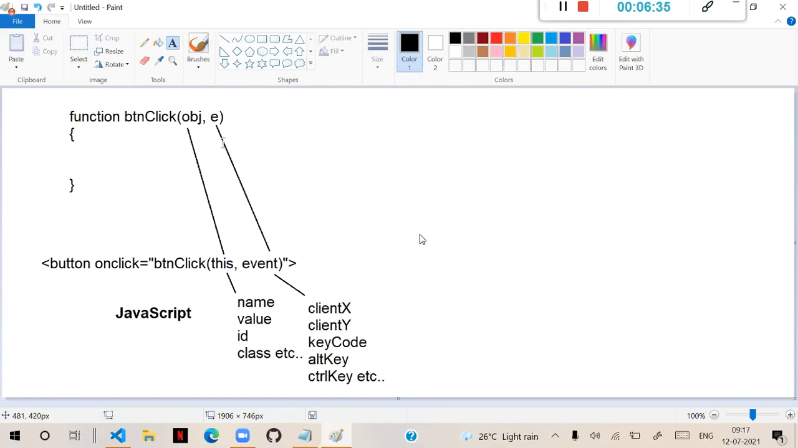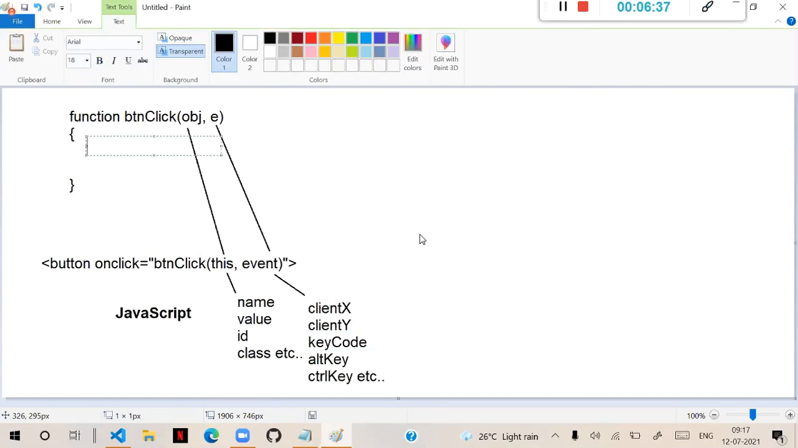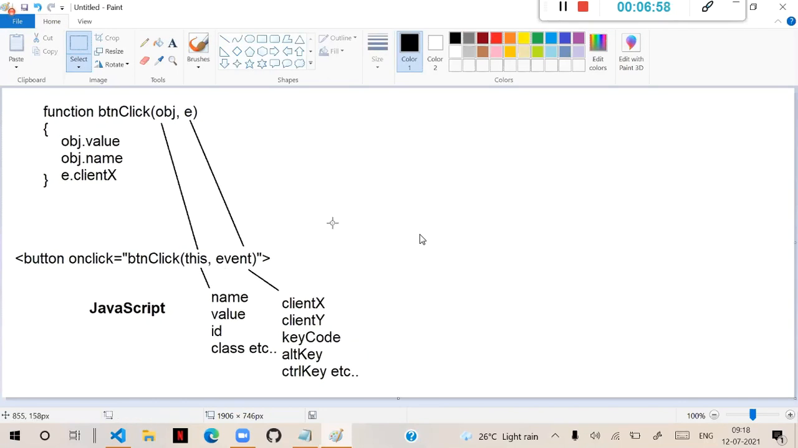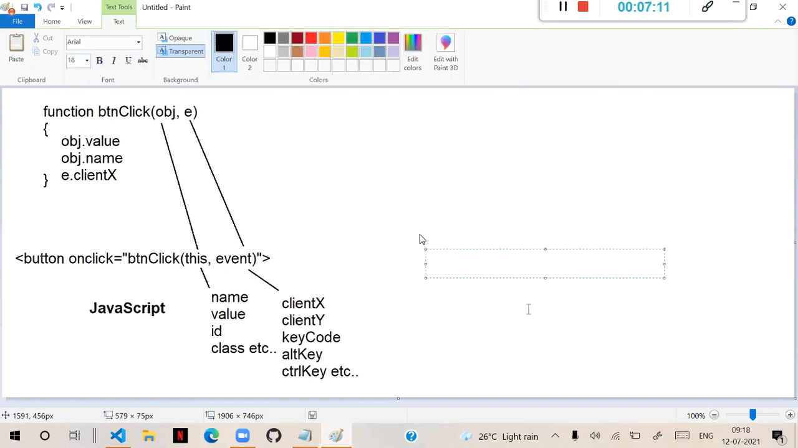We have to collect them and use them. That means obj.value, obj.name, e.clientX, like that. We have to use them. This is how you manage it in JavaScript. But in Angular, the point that you have to observe is this. In Angular usually, we need to configure a button.